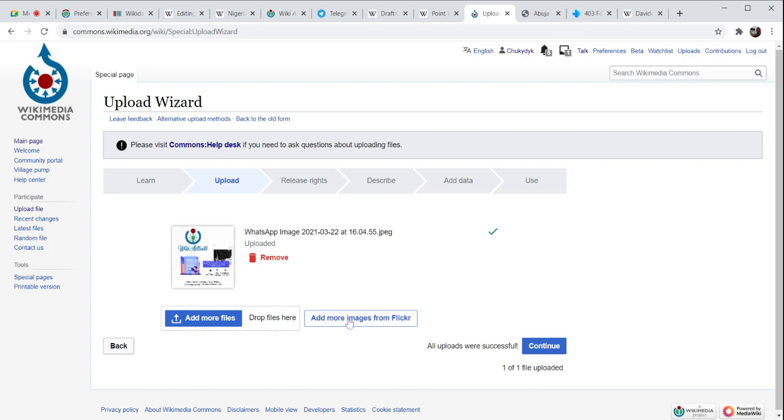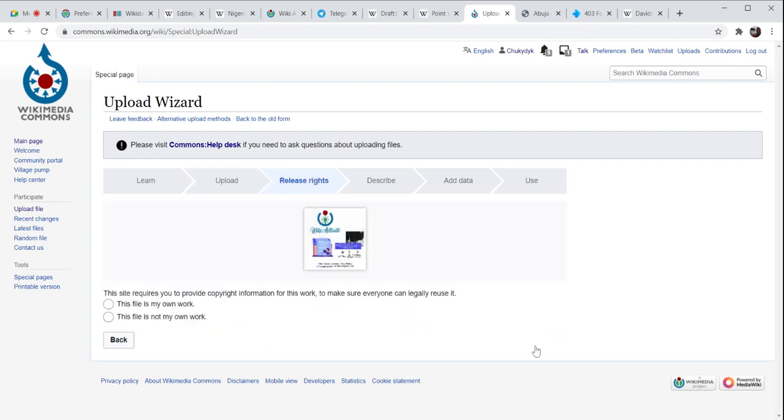You can also add more images from Flickr. Flickr is a website that houses pictures of so many things, so you can add from that place. When it's done uploading, all uploads were successful, so you click on continue.